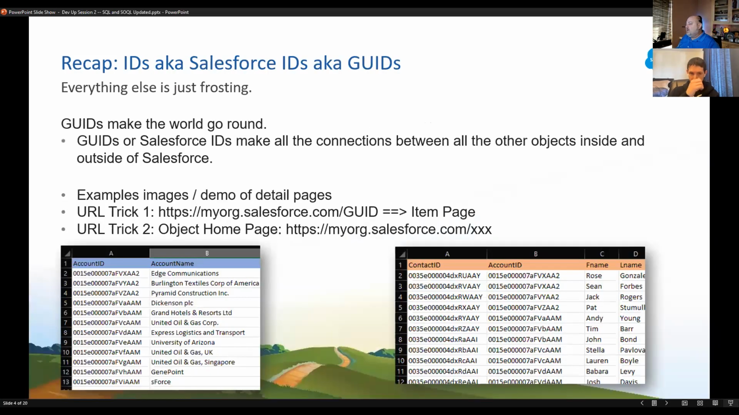IDs in Salesforce are very important. In database parlance, the ID is the primary key of a table record. You'll need to understand how important those are when working with Salesforce data. So that was the subject of our first video. If you missed that, go catch it on objects and relationships.